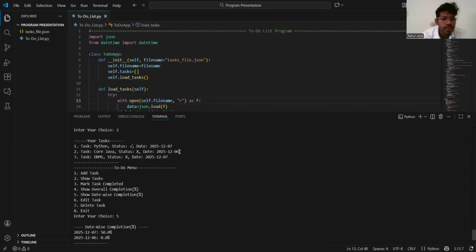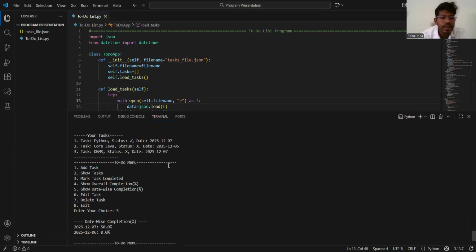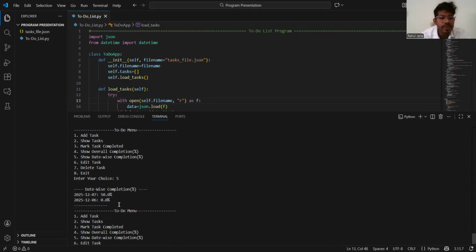And look over here, it is 6th December. There is one task for December 6th and it shows a cross sign, which means it is not completed, it is actually pending. That's why it is 0% and that's why it shows 0.0%.